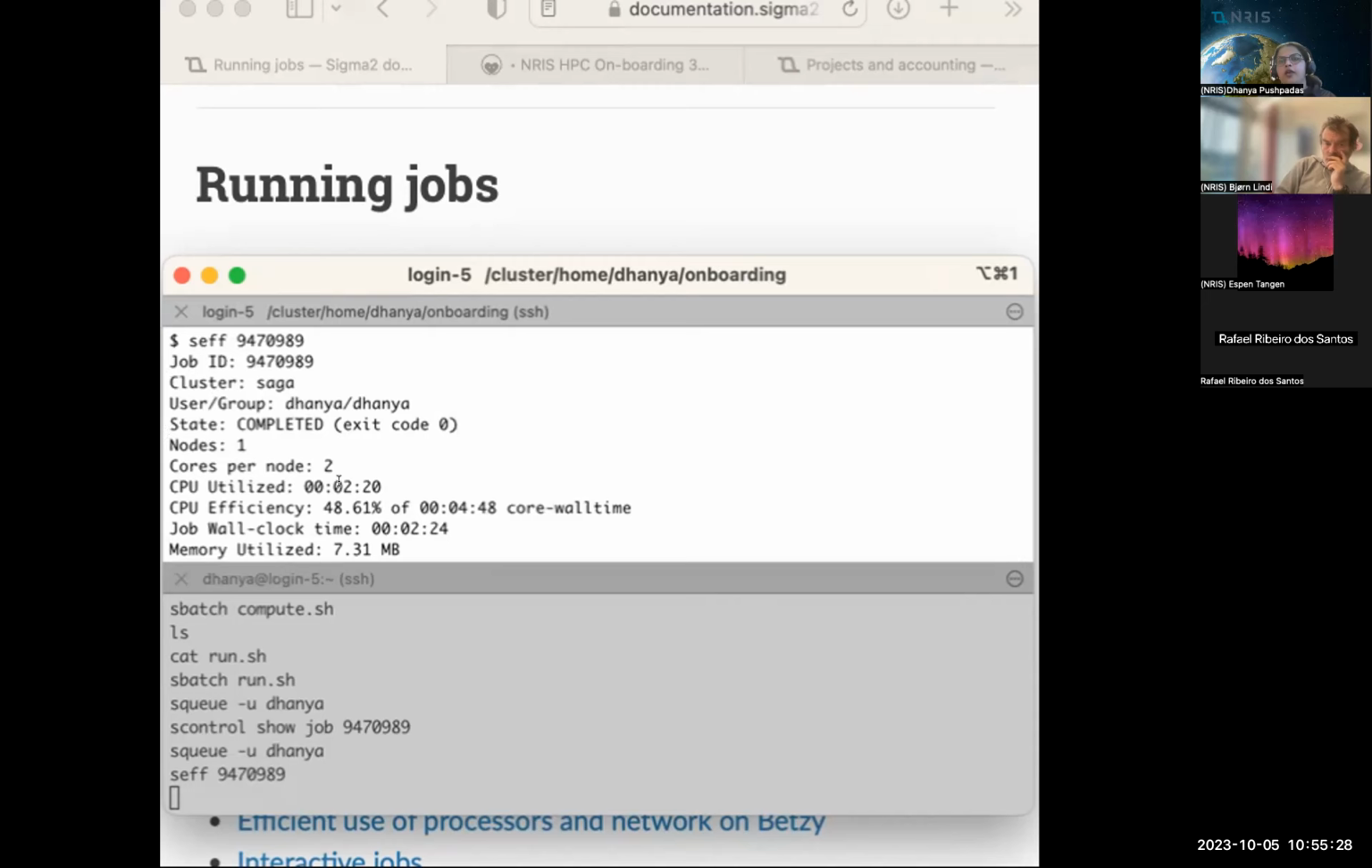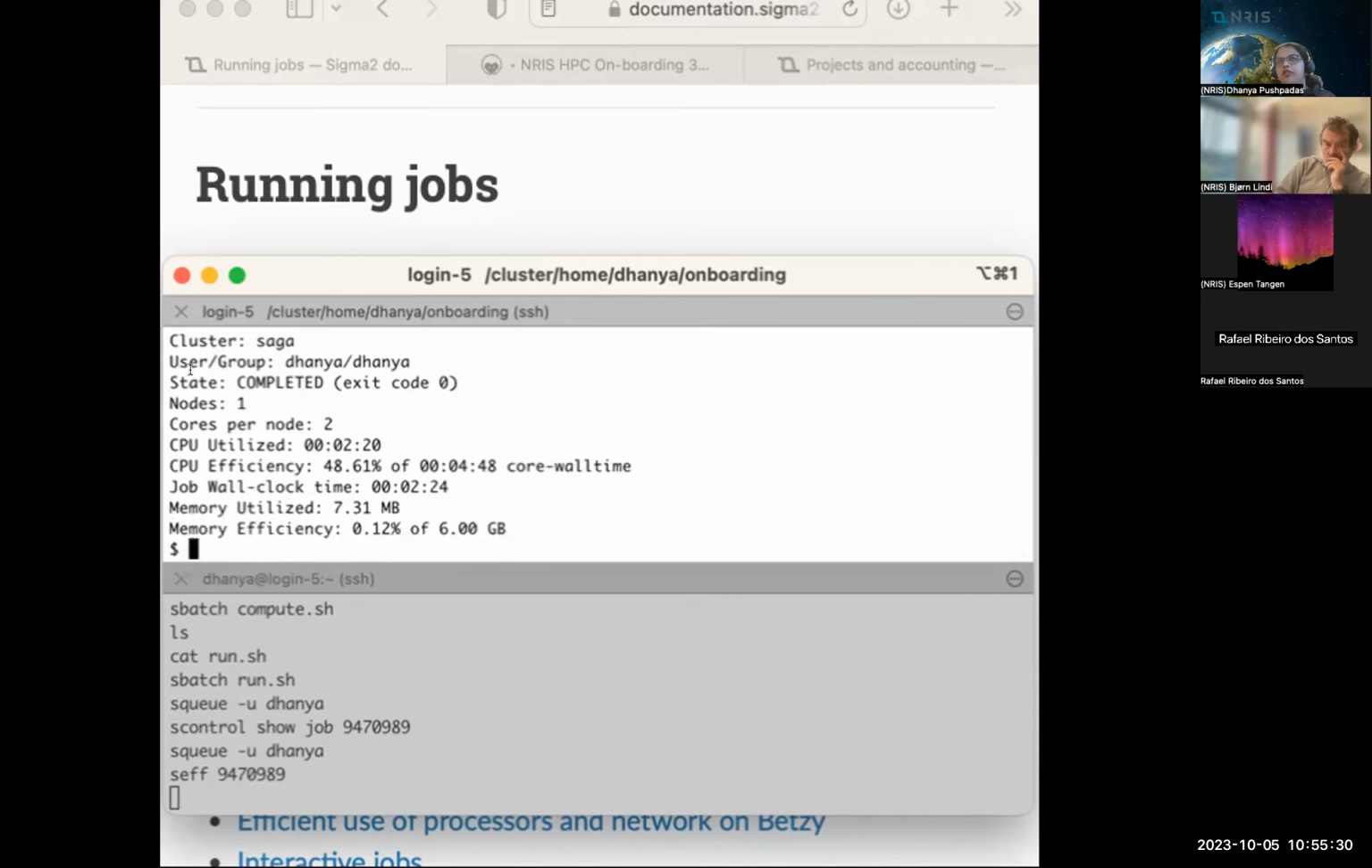So the state of the job is completed. CPU efficiency is 48, and memory utilized is only 7.31. Do you remember, Bjorn, I asked for 3 GB memory and I used 2 cores. I wasted a lot of resources here. I shouldn't have. I should have done some tests and had a good efficiency for my jobs.